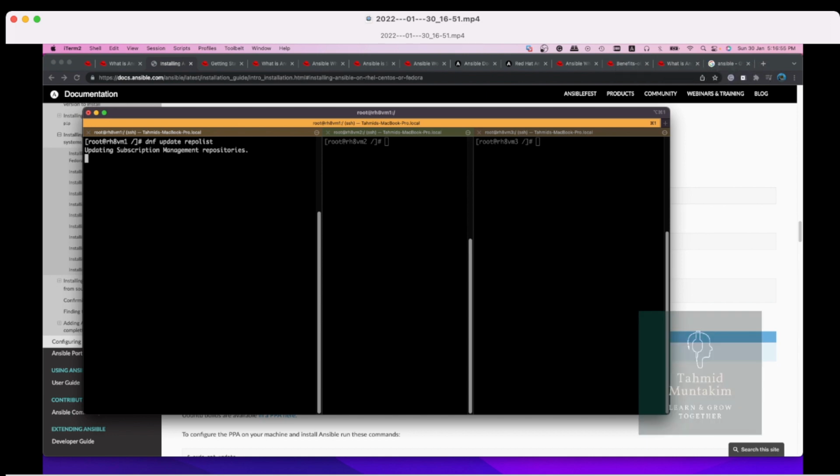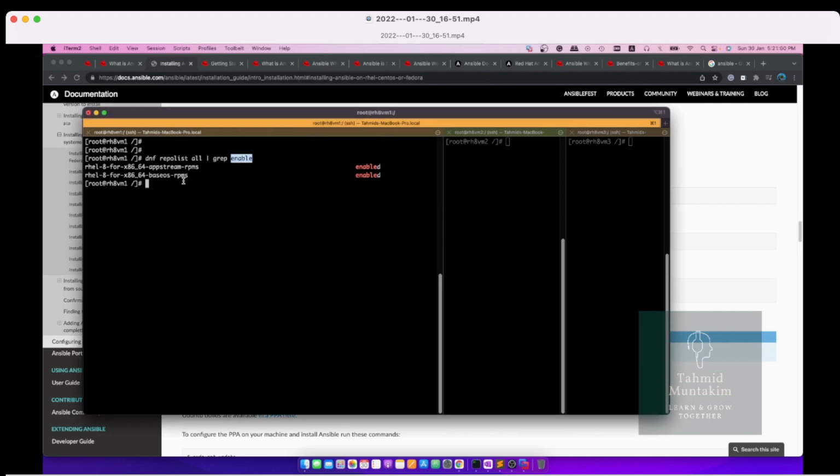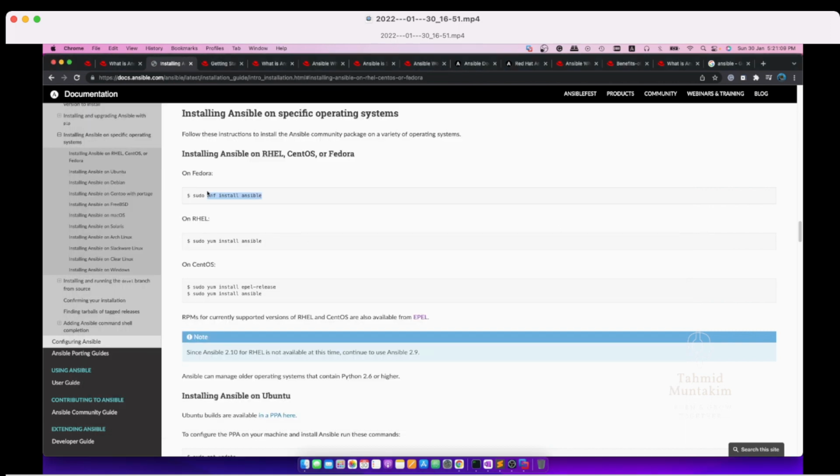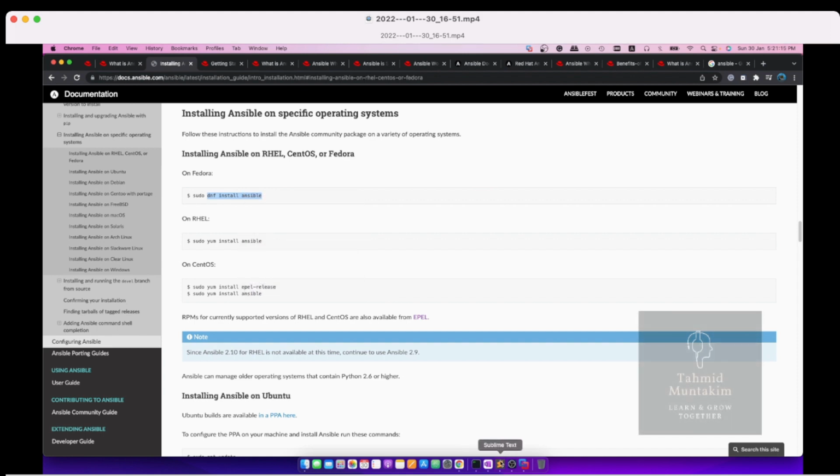First we need to check the repo list: dnf repolist all, then grep enabled. Here you can see two repos are enabled for this RHEL 8 platform: one is BaseOS and the other is AppStream RPMs. Now I'm going to try installing with dnf install ansible.